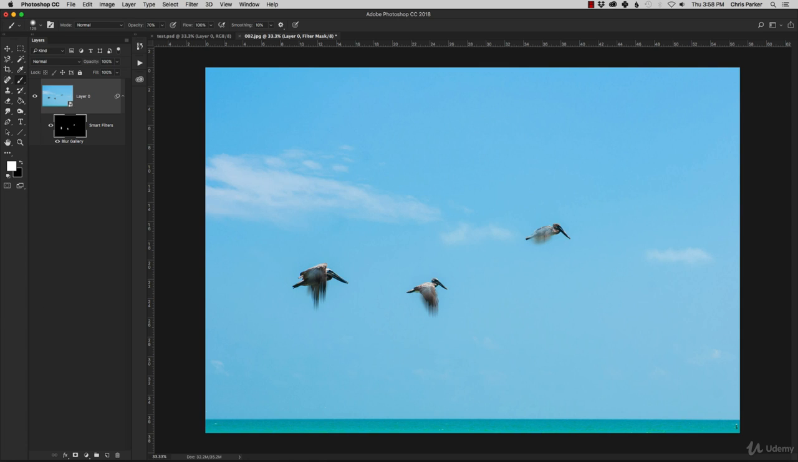So go ahead and grab this image from the resources section and apply what you've learned to this particular image. And the next time you're out shooting, think about how you can create motion either in camera or via Photoshop if you're unable to capture it while in the field.